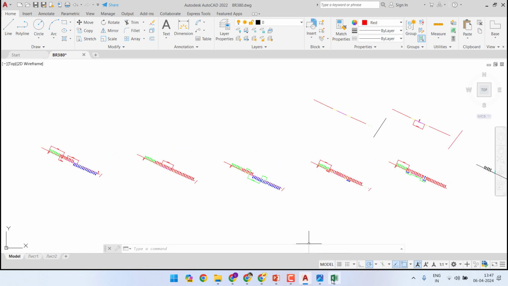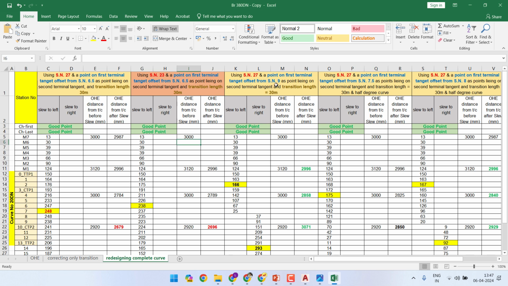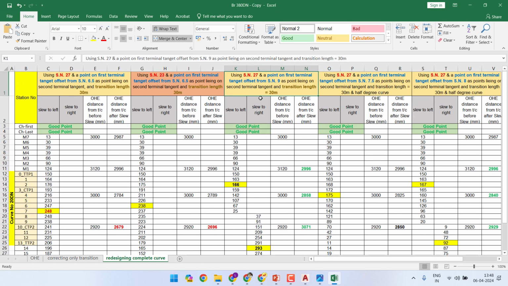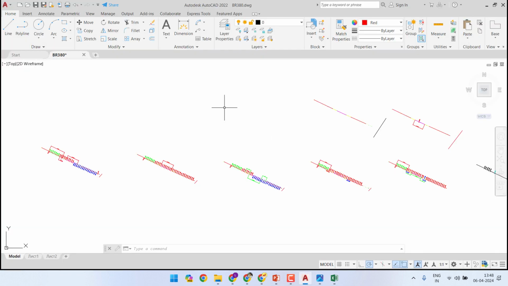What we have done in third option is we have selected station number 9, offset from station number 9 as the point lying on second terminal tangent. And why we have done this needs to be explained. We need to explain why in third option we moved our center of curve towards upline. Let me show you by an example.